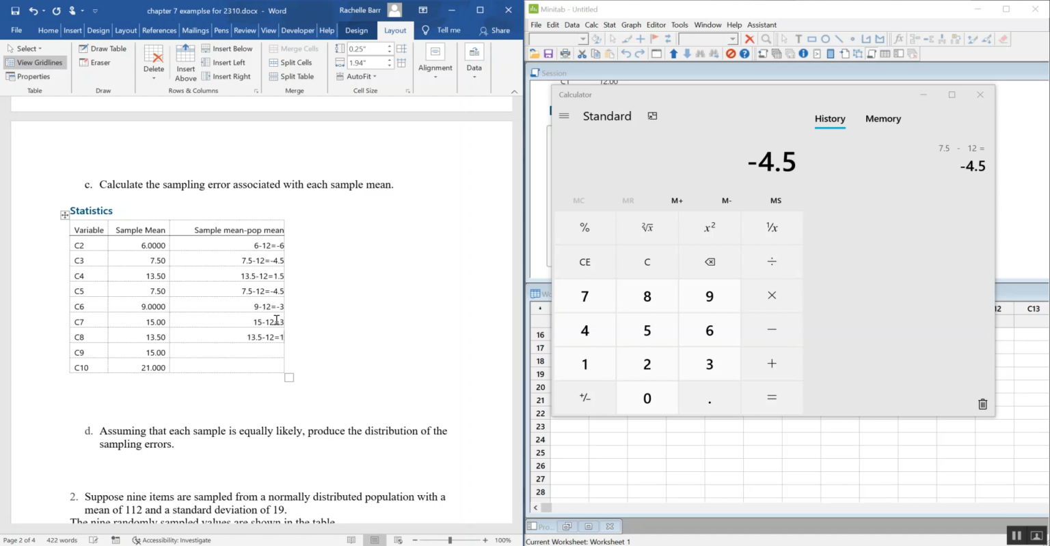Ooh, 1.5. I keep on typing 3. I need to change the lighting on my keyboard. It's too dark. 15 minus 12. Boy, this is the least interesting thing I've ever done with you.